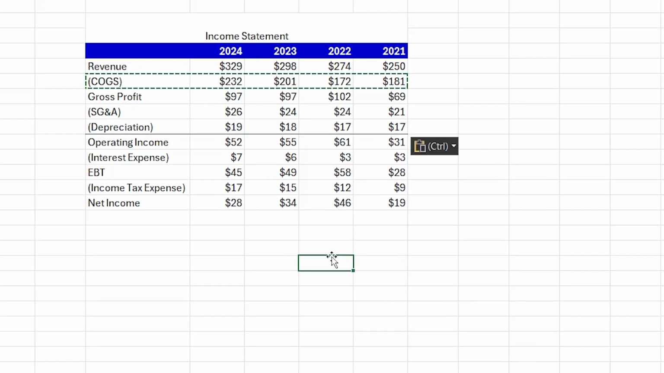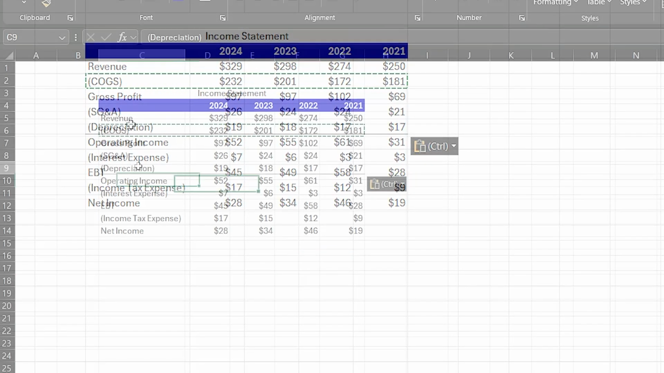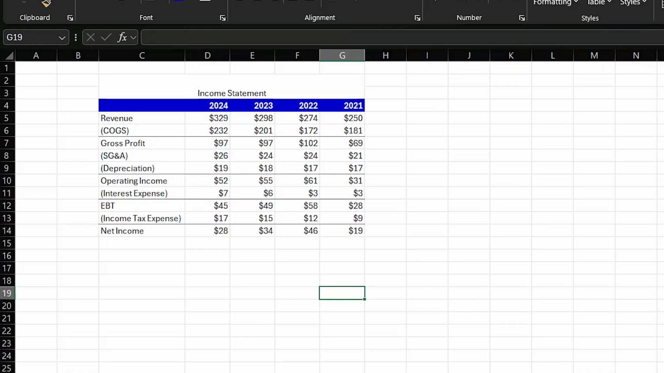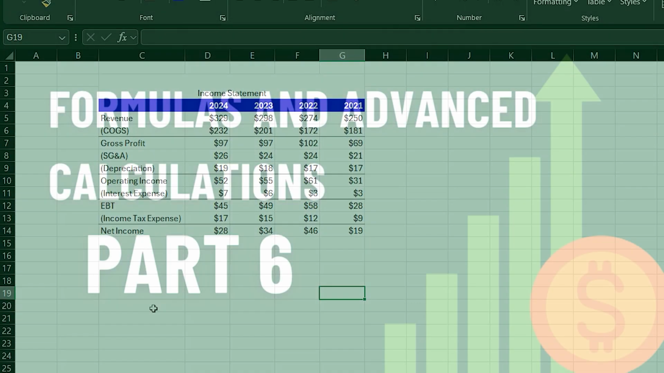Let's do the same process for our remaining calculations. We now have a complete and cleanly formatted income statement. Let's move on to some other more advanced calculations.